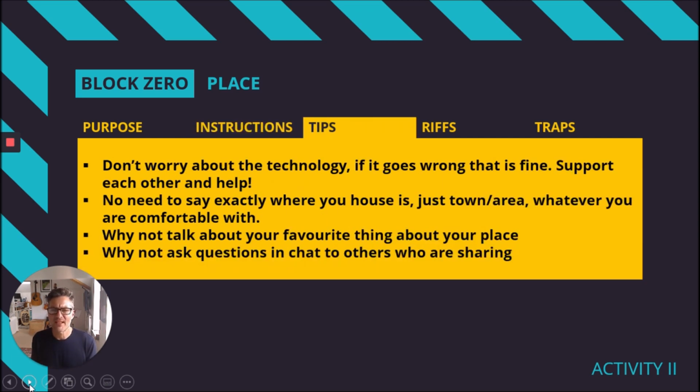Tips. Don't worry about the technology. If it goes wrong or you can't do it, that is fine. That is the purpose of these activities, to try it out and see what works. If you know what someone's doing wrong, then share, support them. That's what's going to make a good team. And there's no need to say exactly where your house is, just the town or area, whatever you're comfortable with. So you don't need to necessarily point out your house.